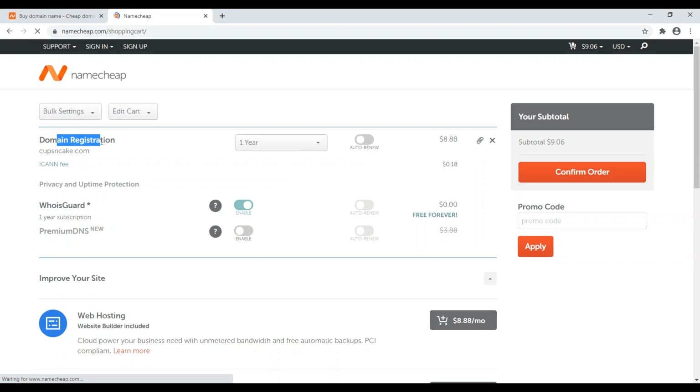For the domain name registration, you can register for 1 year up to 10 years in advance. You can set on auto renew if you want. So when the domain name is ready to be renewed, if you have auto renew on, it'll just charge your credit card again. So it's totally up to you.